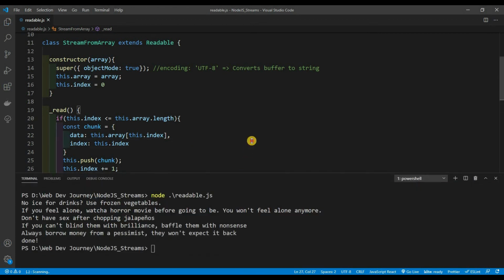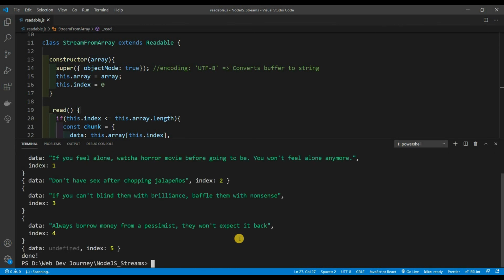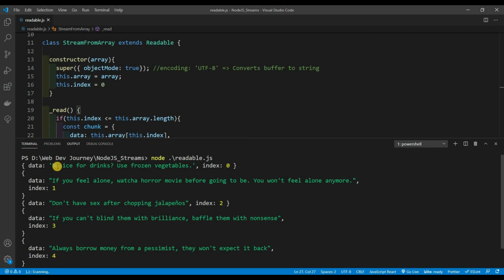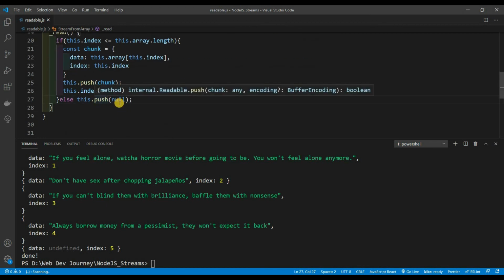Control save. Let's go over here. Let's clear this out, and you're going to see that. Bam, check that out. We got our first one, index 0, 1, 2, 3. And take notice that it does give you the very last one, it gives you data undefined in index 5, since remember, this is the last thing that it will push, null. So just remember that it is going to give you an undefined or something like that when you end the stream if you're in object mode.